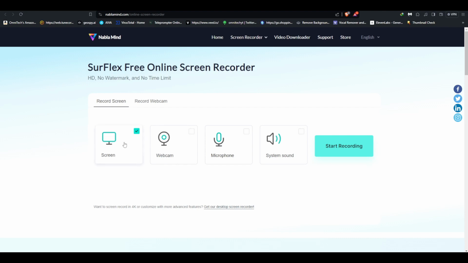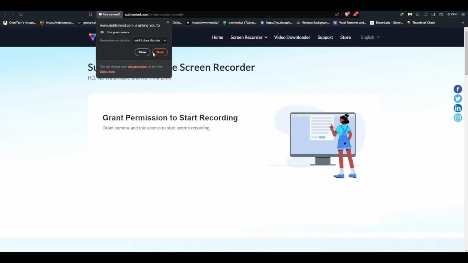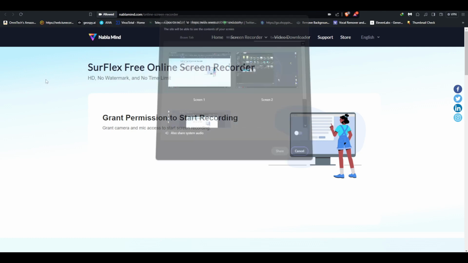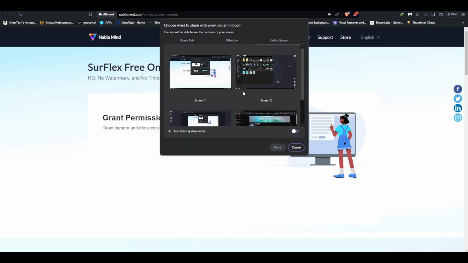For example, let me just do something quick. You can select to do the screen, your webcam, the microphone while talking, and system sound. I'm going to exclude the microphone for now because I'm already recording sound through this one. You click this start recording right here, and you can allow the use of your web camera directly on this thing here on the browser.